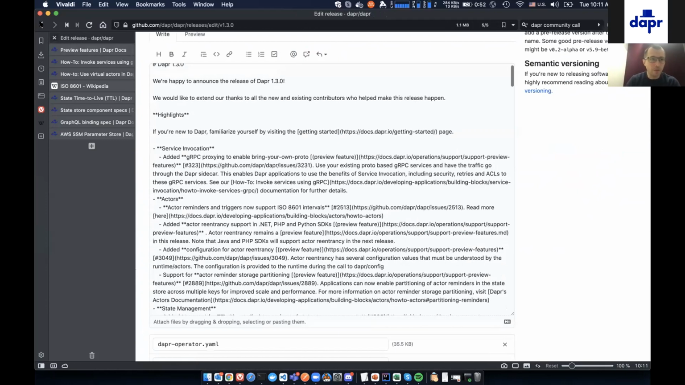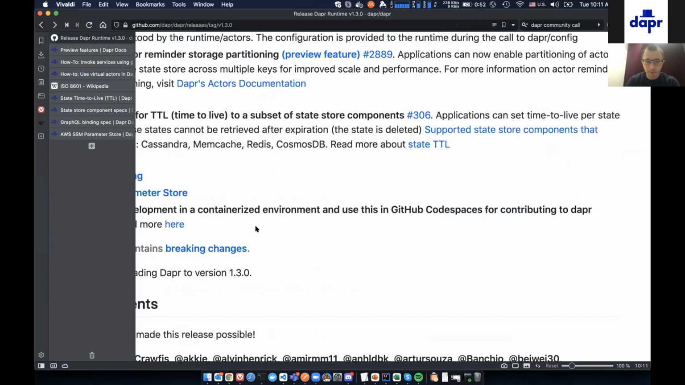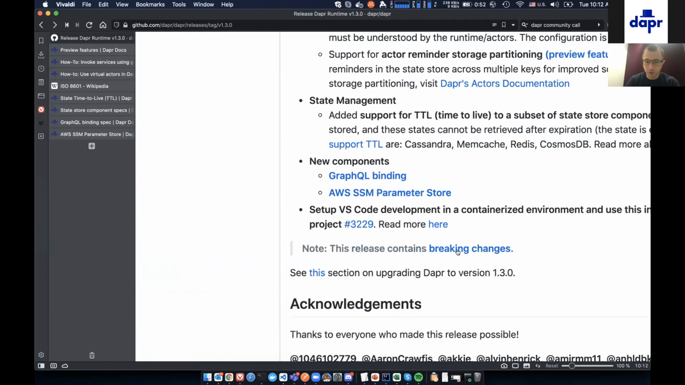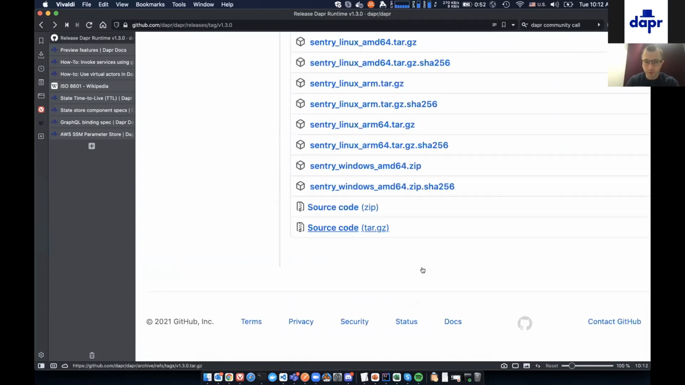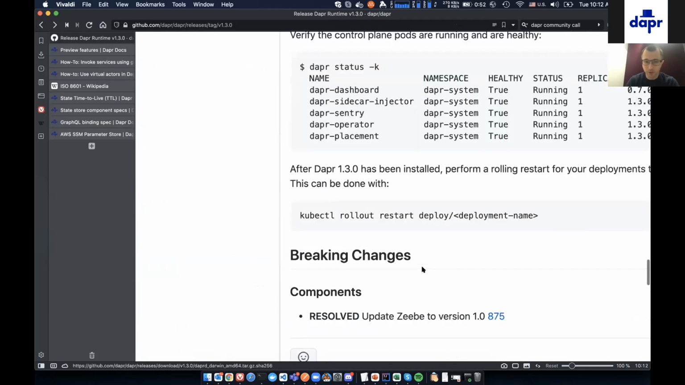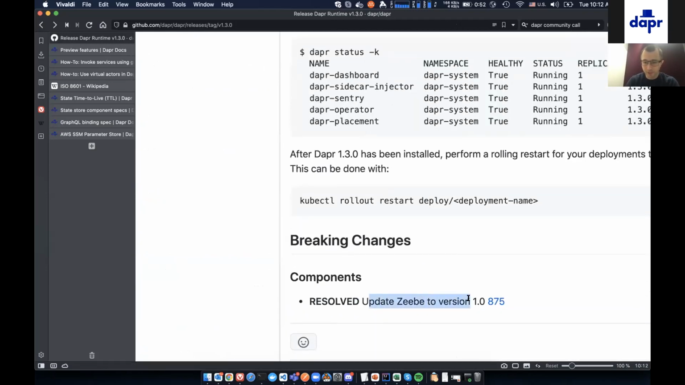So we have some breaking changes, but the breaking changes are to alpha components. So if you scroll to the bottom, this link is not working, but if you scroll to the bottom, you can see that ZB had a major version update, and that's a breaking change. But since it's an alpha component, those are expected. So unless you're using this particular alpha component, you shouldn't be worried about breaking changes in Dapr.